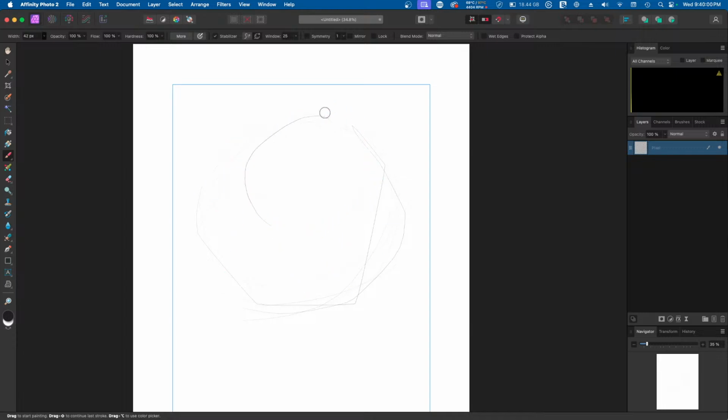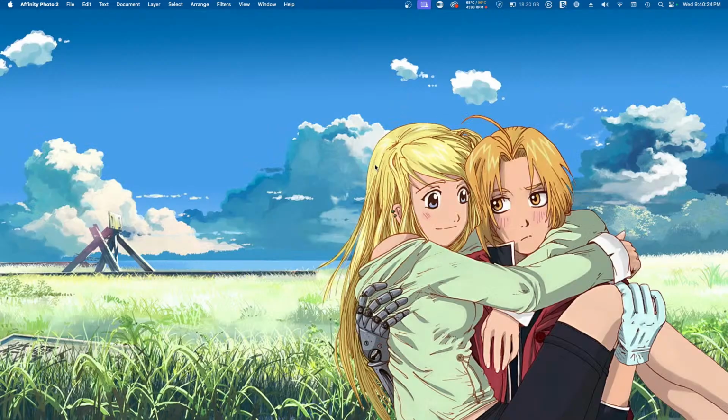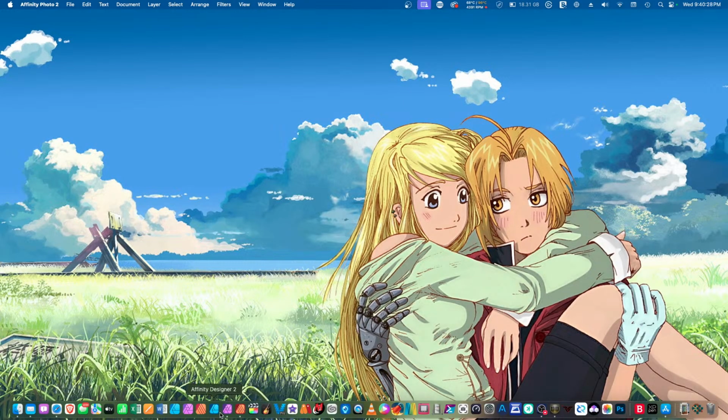So if we're drawing a person, yeah, that's... I'm just trying to test this program to see if it's good for live streams, but I feel like I would just need another computer. Wow, don't save. Yep. Fullmetal Alchemist. Not associated or anything of it.